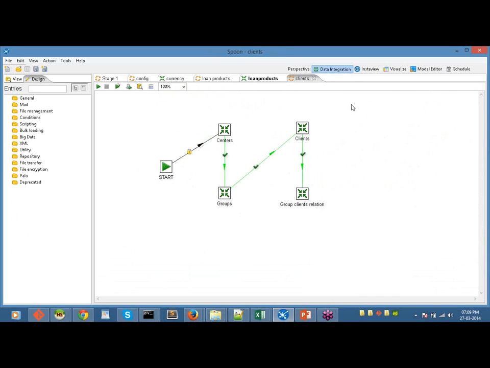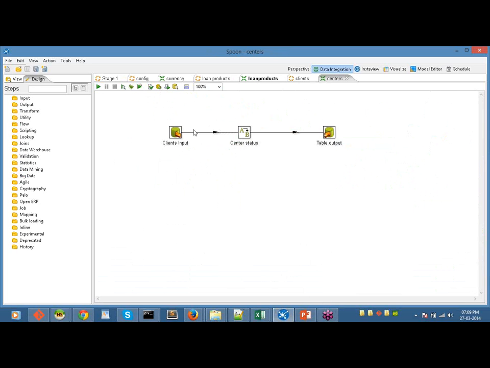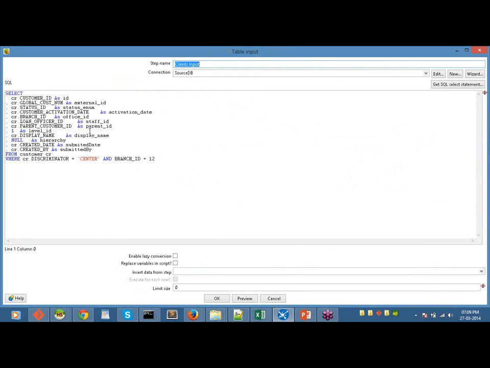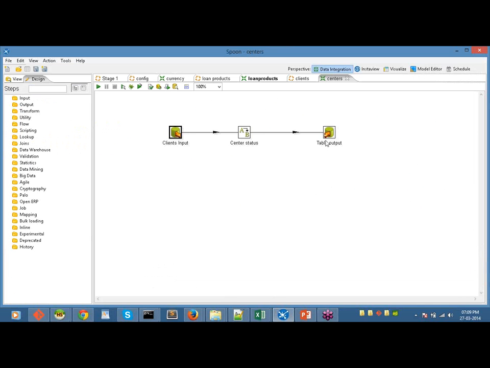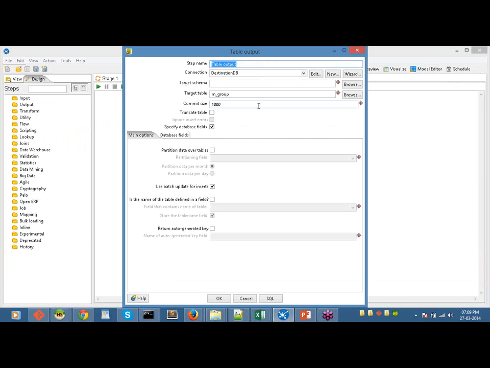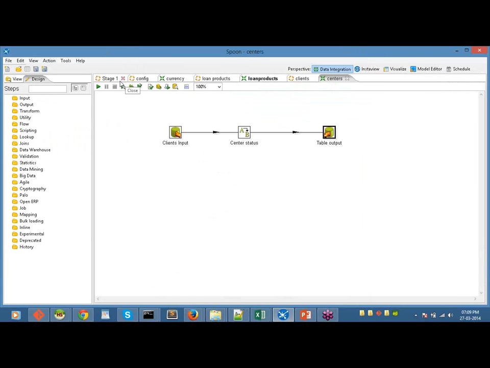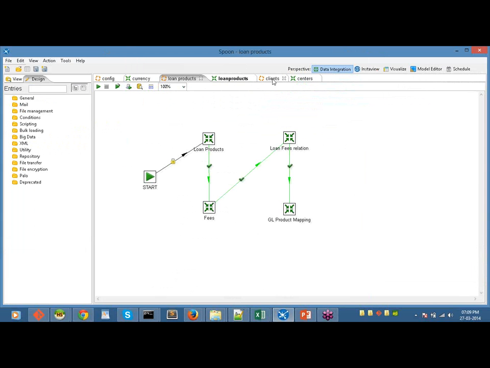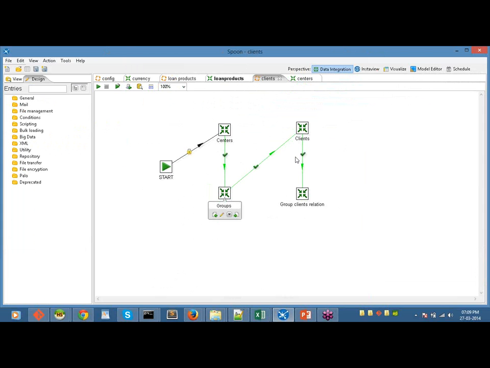This is a job which contains transformations of centers, groups, clients, and group client relation. This is the query which fetches data of centers. Then it will put the data fetched from the Mifos database into the M group table. Similarly, groups and clients, all data will be loaded into the Mifos X database when it runs successfully.